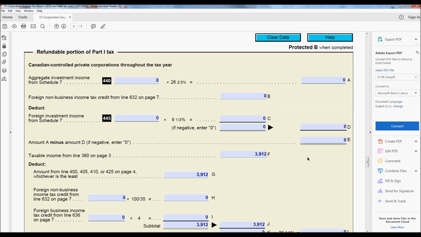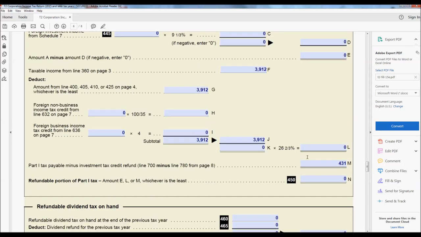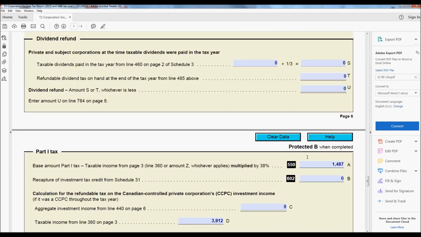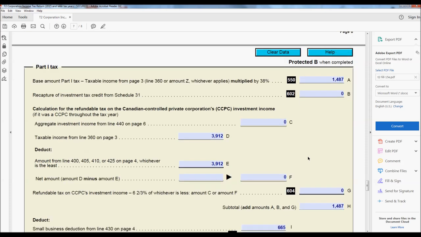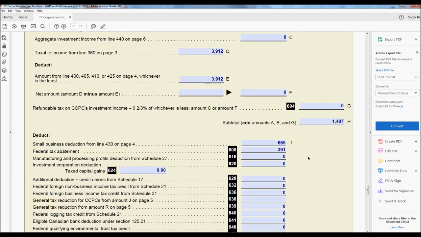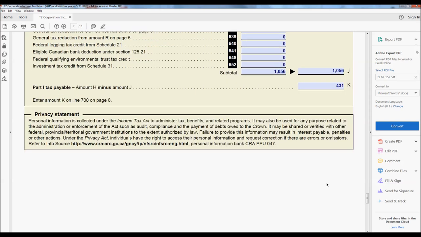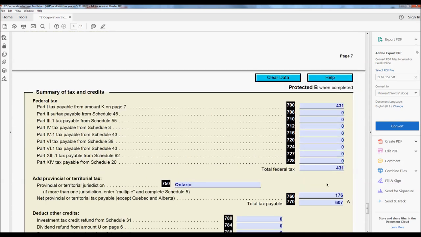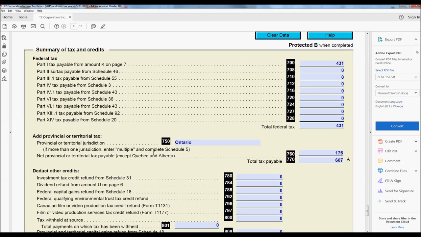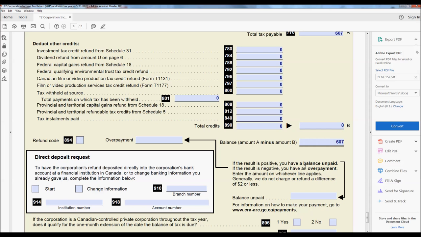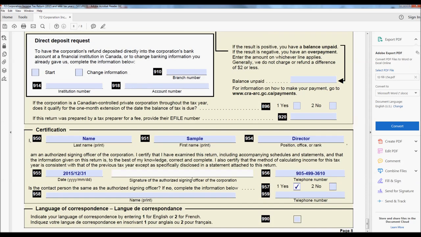Some of the sections will not be applicable. Part 1 tax payable represents the federal tax rate, which is roughly 11%. The provincial tax rate for Ontario is 4.5%. The total tax payable in our example is $607. Remember to sign off on this jacket.